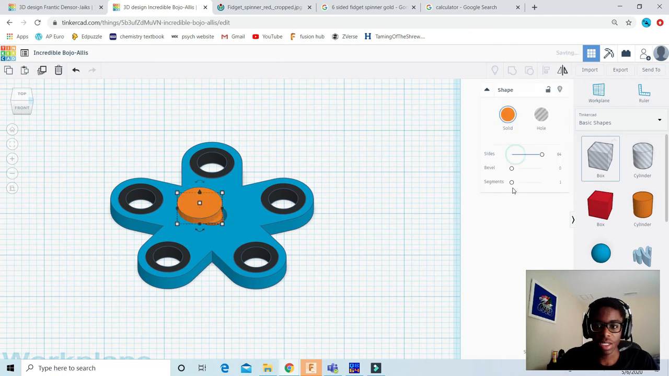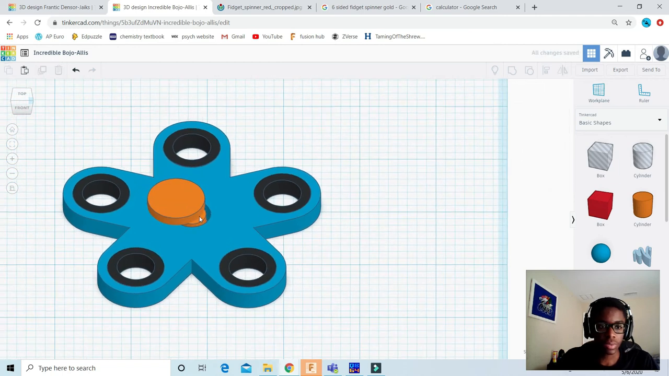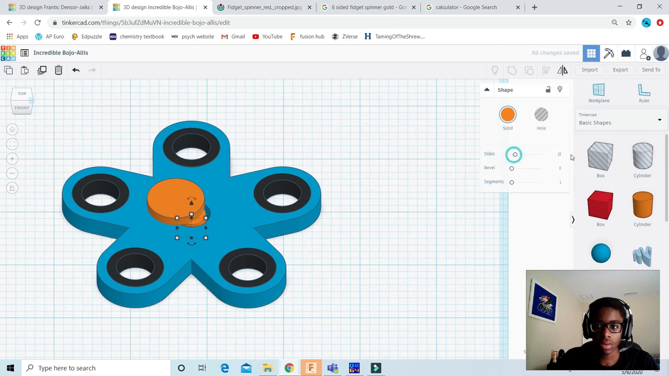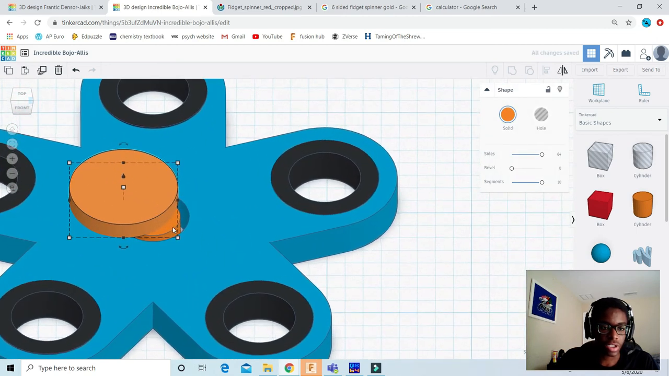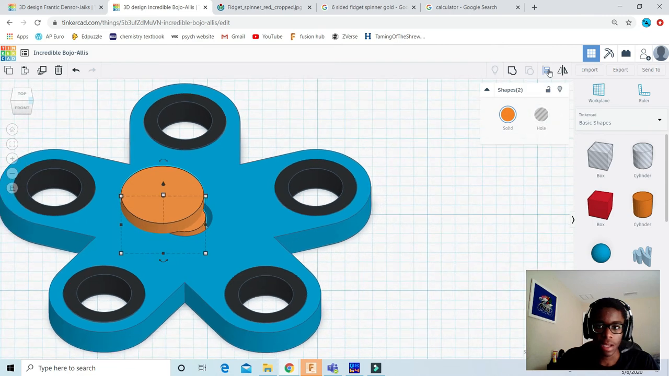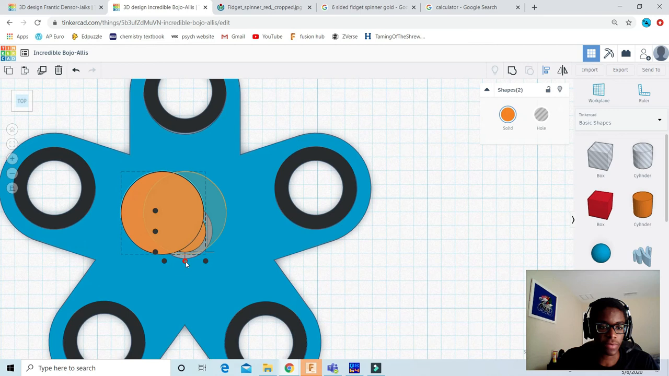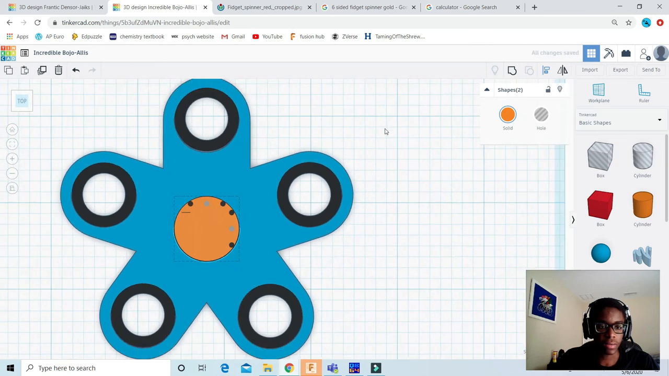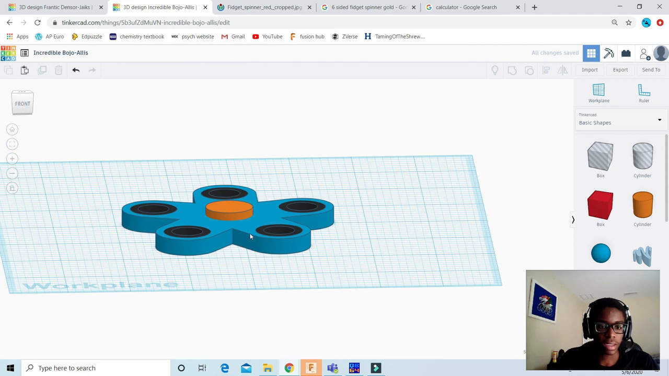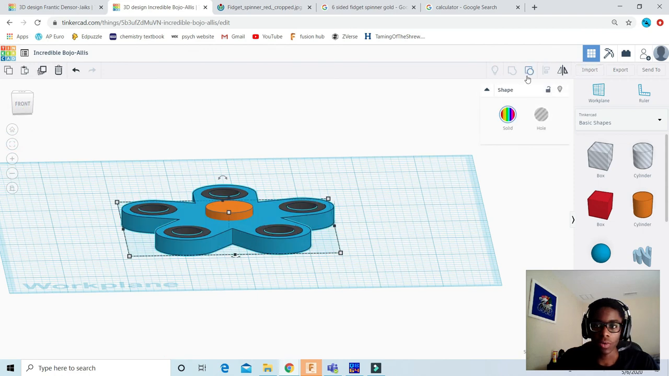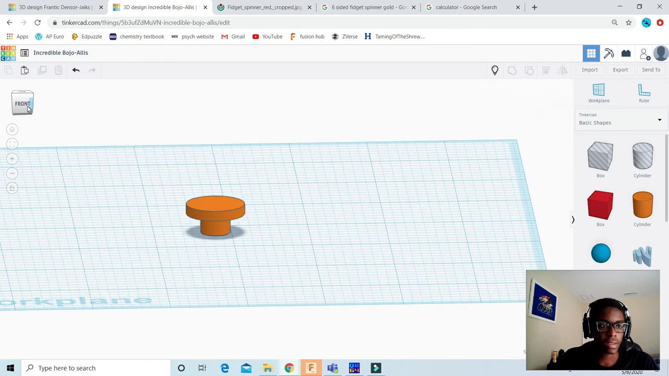Again, I'm going to change my settings so it's smooth, and for this one as well. Then I'm going to click on this, and I'm going to hold shift and click on the one on the bottom. I'm going to click align, click on the one on the bottom again, go back to my top view, and then align it in the center. Alright, next I'm going to click on my fidget spinner, and I'm going to hide it. So I'm going to click right here, hide.